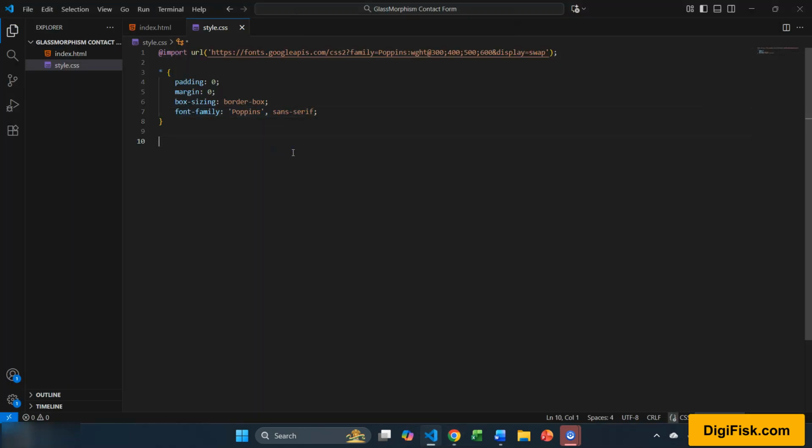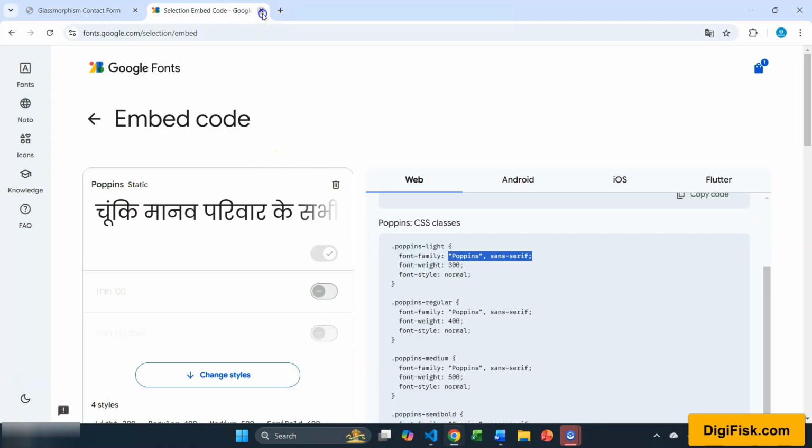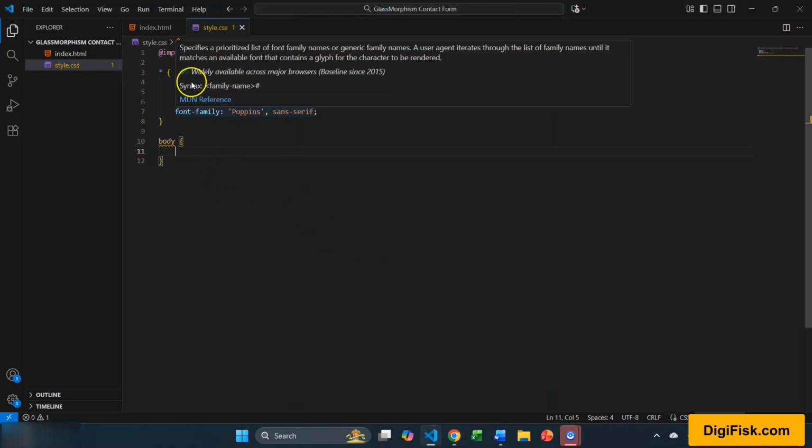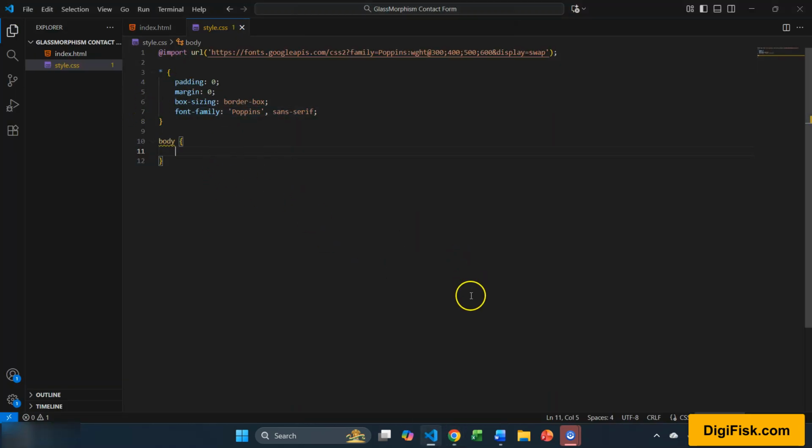Now, once you're done with the resetting, we can start with the actual design. So first of all, I'm going to align everything to the center. That's going to be the first thing I'm going to do. So I'm going to select the body tag. As you can see, everything is at the end. There's just no space anywhere because we've given padding and margin as 0 for literally everything.